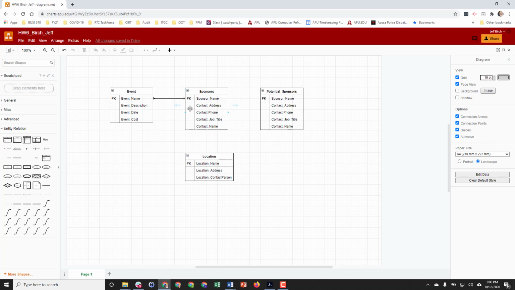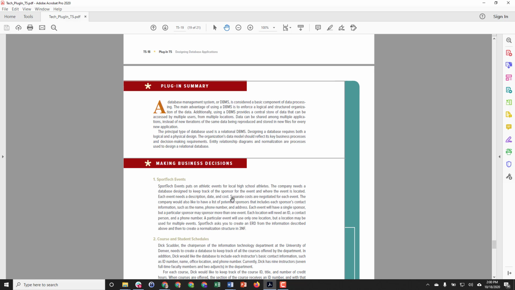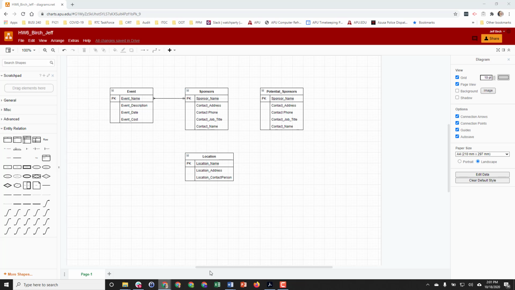Okay, now let's go back to the narrative. And let's see. A particular event will use only one location, but a location may be used for multiple events. Okay, so we're going to have one or many events, and then one and only one location. So that means, let's just do this in the same one.